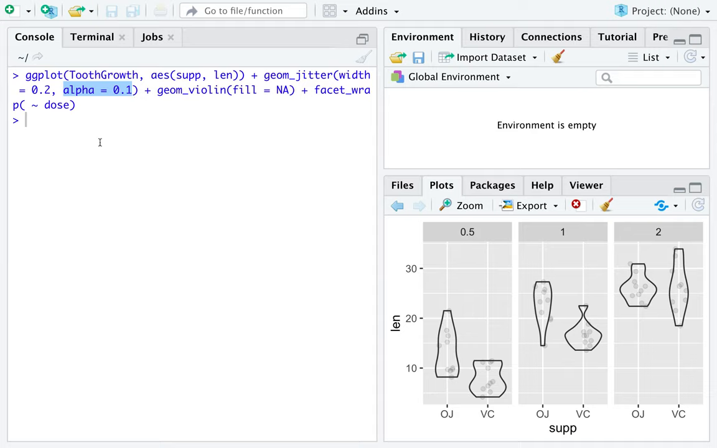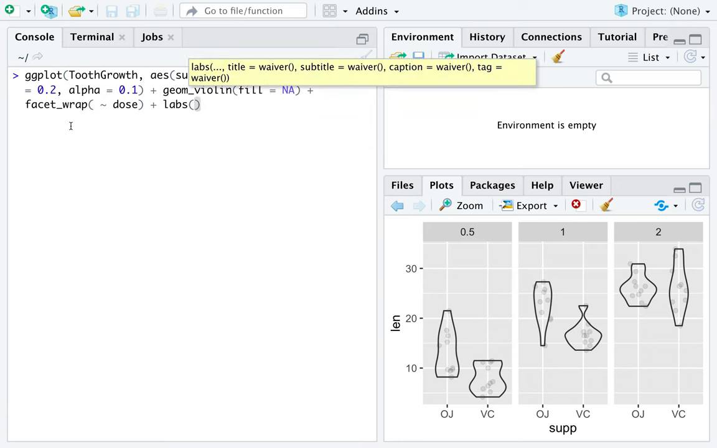Okay, next step, adding more layers to this plot. It would be good if we rewrote the x and y axis labels. There is a layer we can add to ggplot plots named labs, and you just specify on the x axis, we'll put the supplement. So that will replace the word sup down here with supplement or whatever else we put inside quotes there. On the y-axis, we're going to put in length.